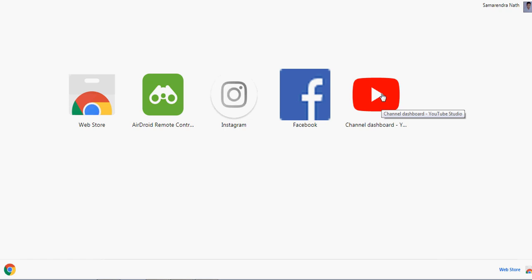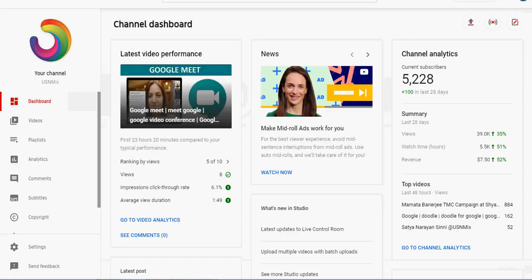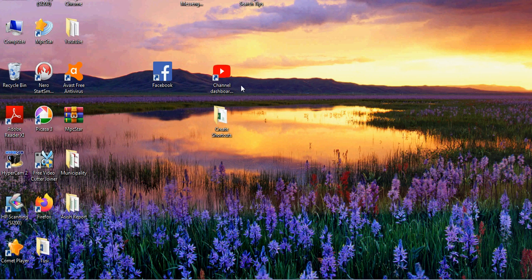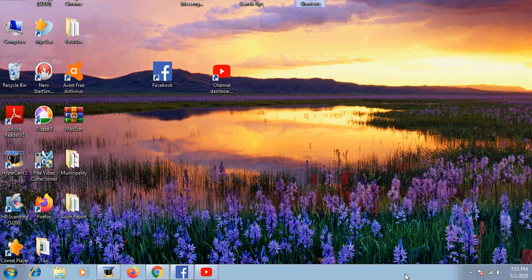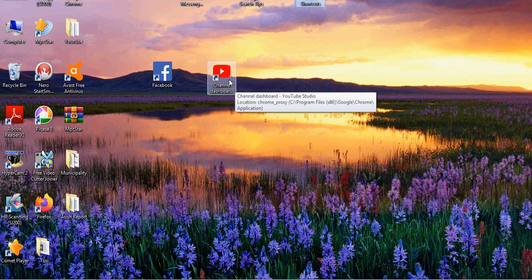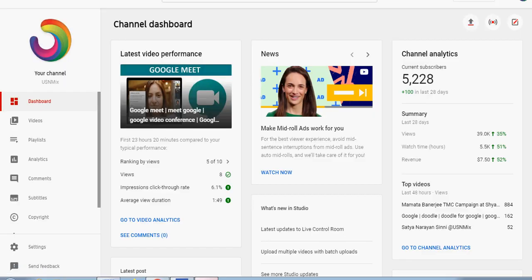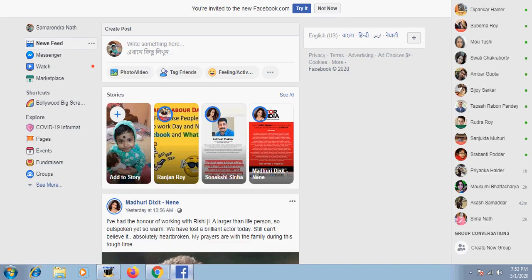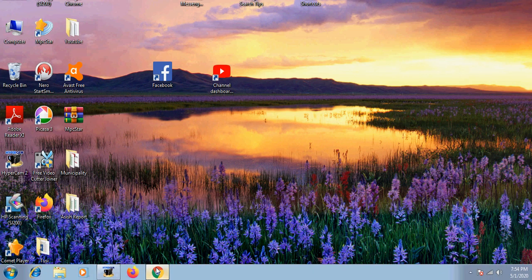So this is a very simple trick, and it is also very helpful. You can see this is the taskbar, and when I close all the windows, there is no need to open anything, but there is no taskbar button for YouTube.